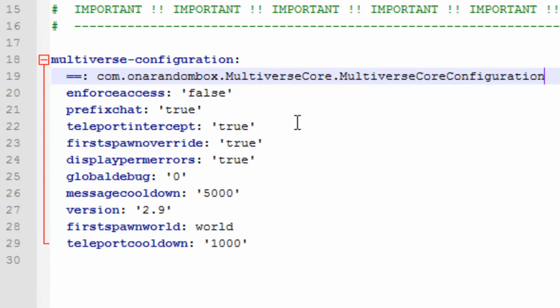First spawn override, true or false, again another boolean. If this is true, then when players first spawn they will go to the first spawn we set on Multiverse, or set with Multiverse. Basically, when the player joins the server for the first time, it will use Multiverse's spawn as the first spawn. If set to false, then it could use another one, say like Essentials spawn or a separate spawn plugin.